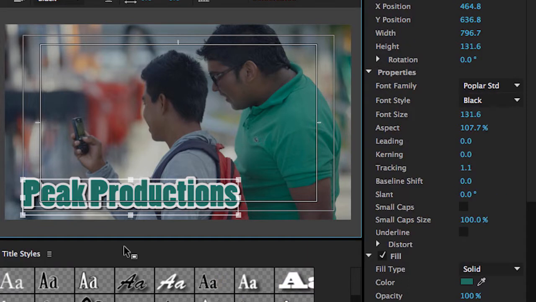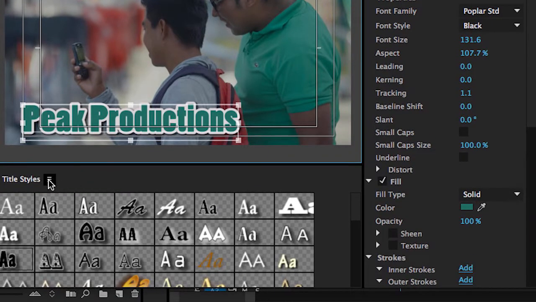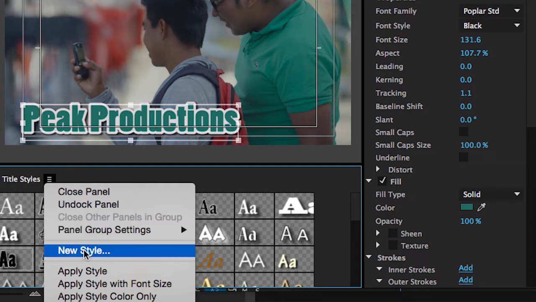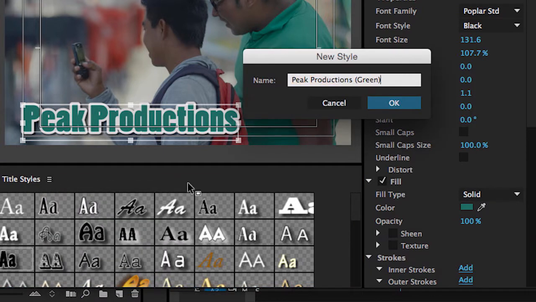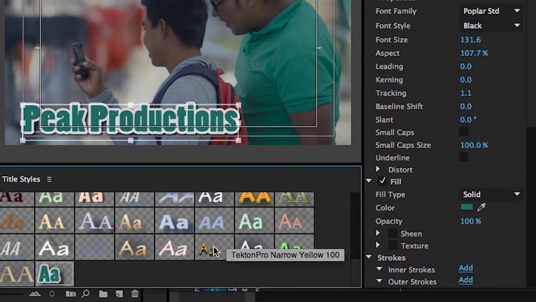Once you come up with a style that you like, you now have an option to create a new style to add to your library, and that's really easily done just by going to the menu, New Style, go ahead and give it a name, and click OK, and you'll notice it just added that style down here to the bottom of your stack.